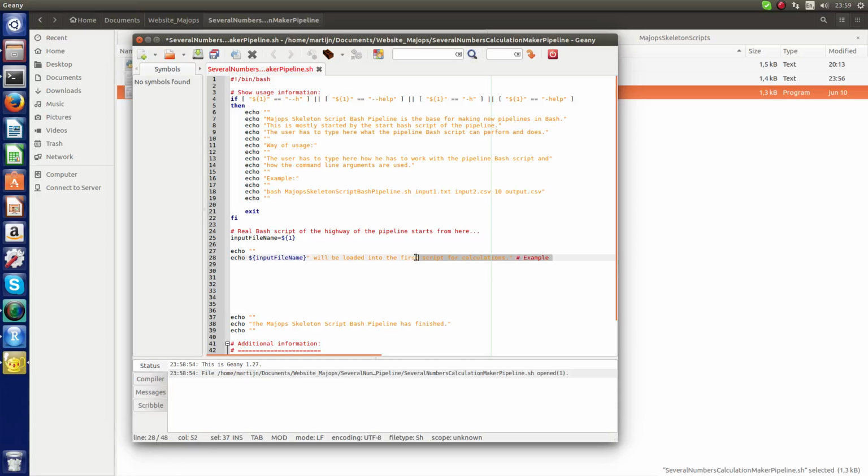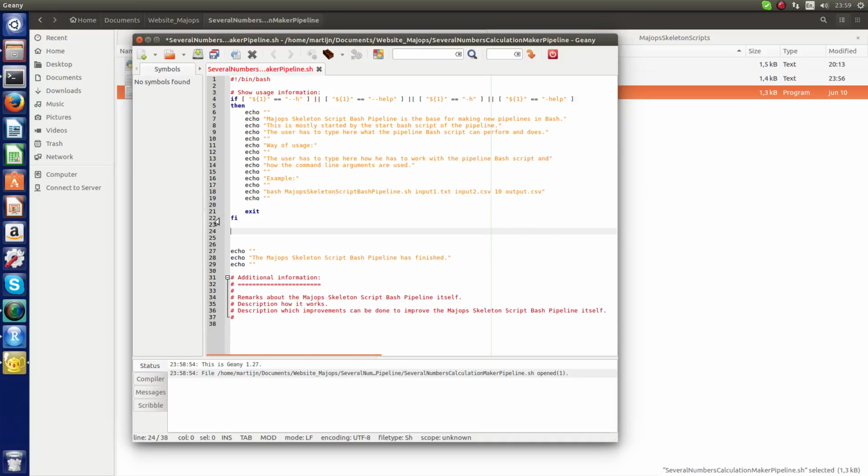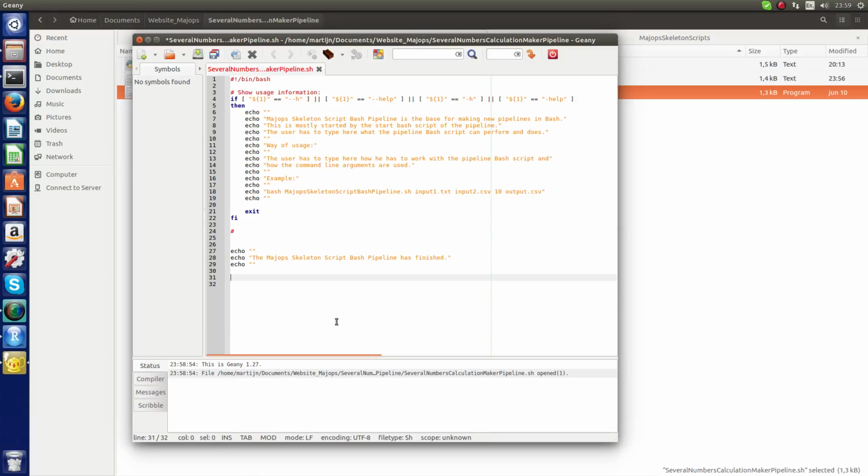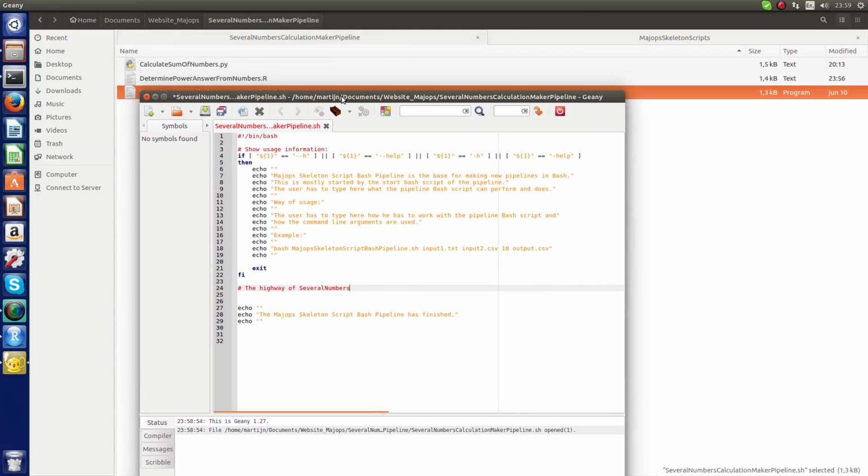Okay, here the real pipeline starts. I will remove everything away. I will also do it with additional information because it's only an example of the pipeline. Okay, let's begin. What should I do first? Now, the highway of several numbers. What's the name again? Several numbers calculation maker pipeline starts here.